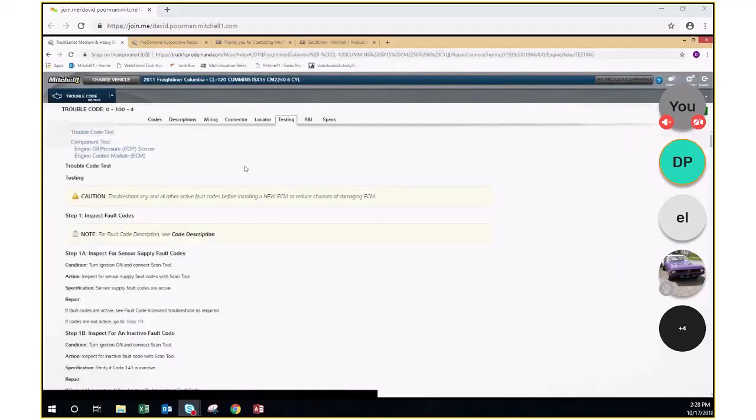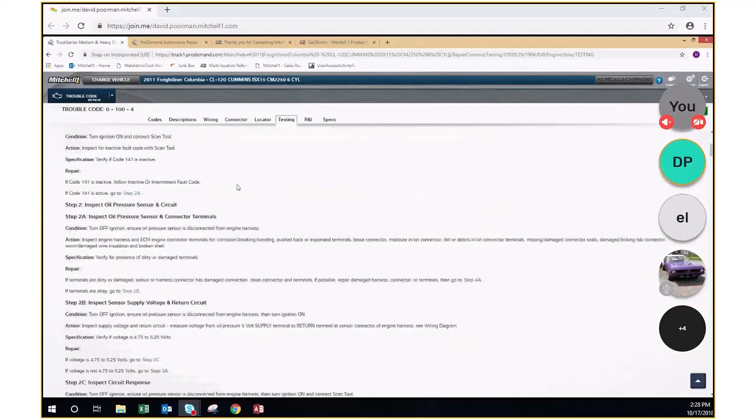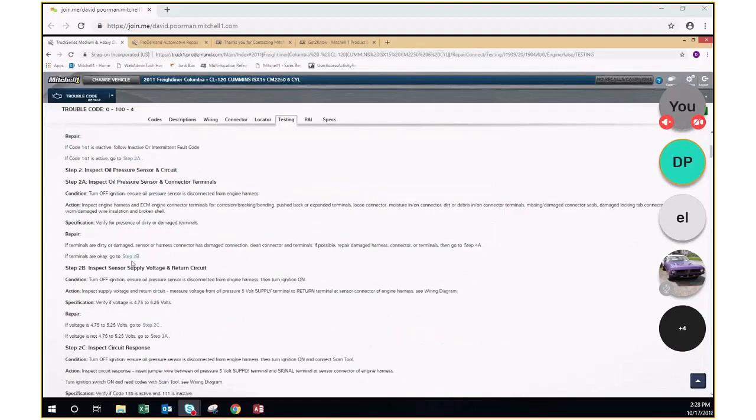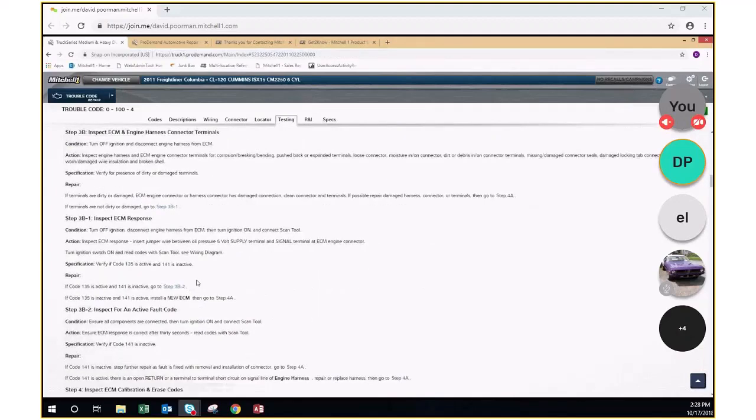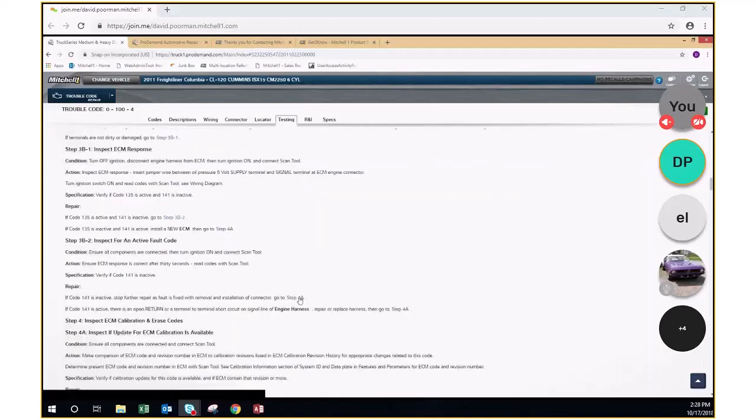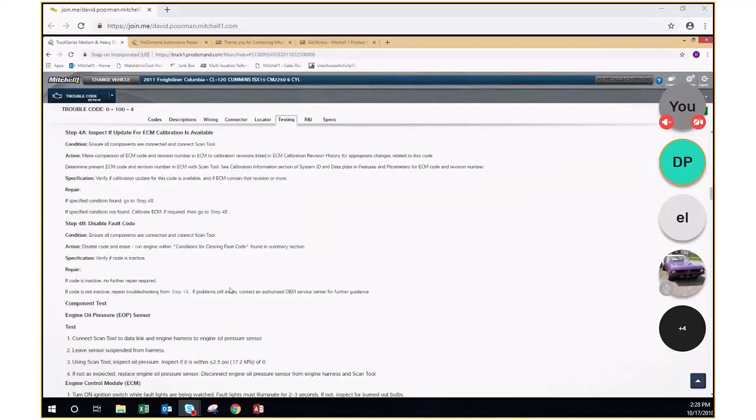Testing is going to give us, obviously, our step-by-step testing procedures. These pages are usually just filled with content because of all the different steps you could potentially be taking as you're going through the testing and diagnostic process. You'll notice that they have, if this, go to step 2A, if this, go to step 2B, and as you click down, you can end up getting taken pretty far down the page as you're going along through the process.